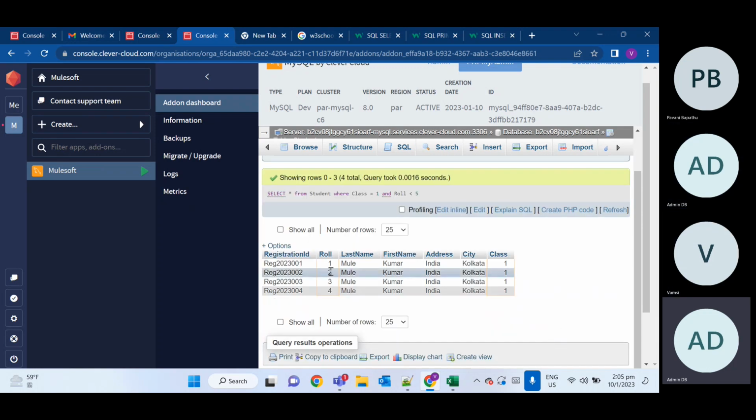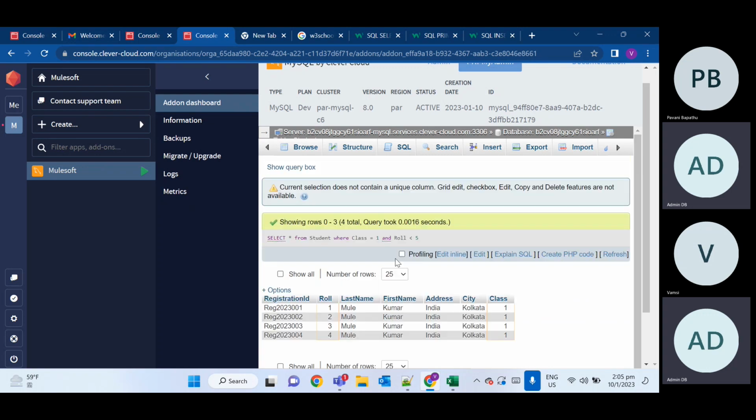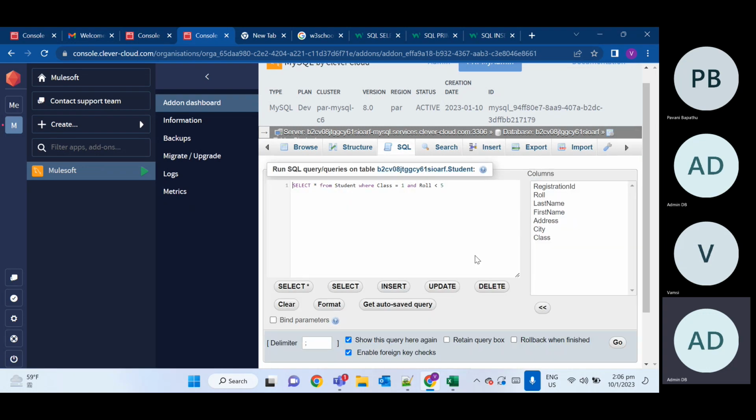So you can see here we are getting all the students from class 1 where their roll number is less than 5. Okay, now what I want is all the students from either class 1 or 2, and their roll number should be less than 5. So what I can do here, I want their roll number to be less than 5 and that person should be from class 1 or class 2.